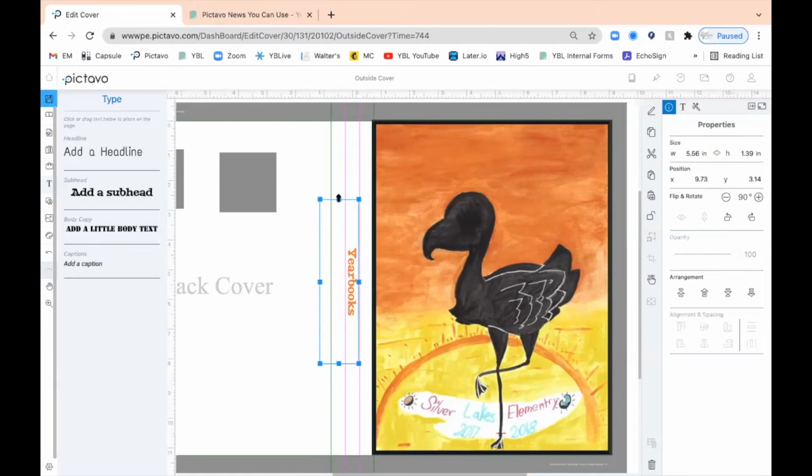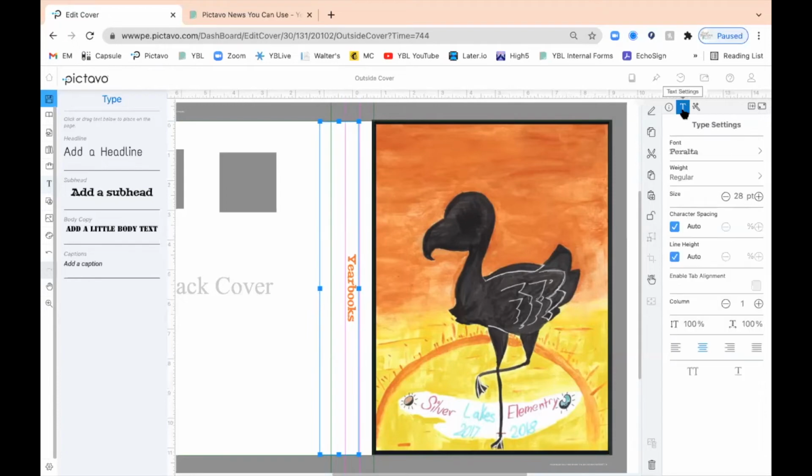If you wanted it centered, I always say make your text box the size of the area that you want it centered on, like this. That way, it will automatically center it there for you. If we go over here to the text settings, we can center, justify it right or left, however you want to do that.